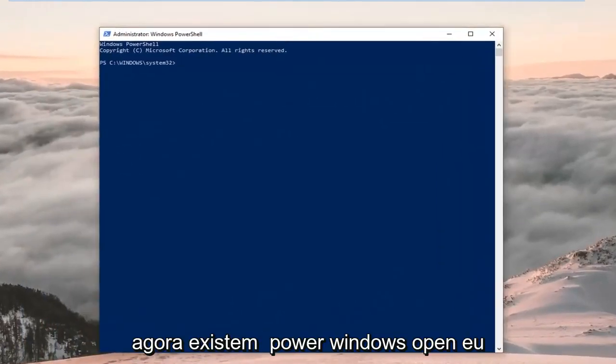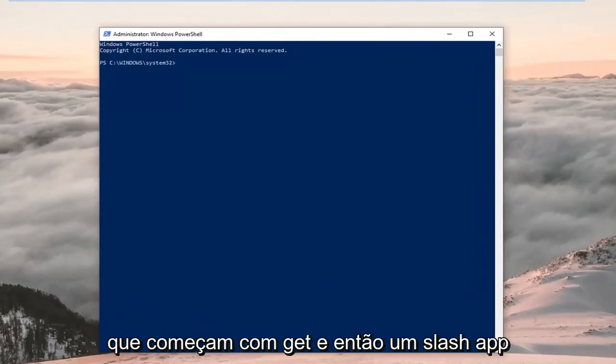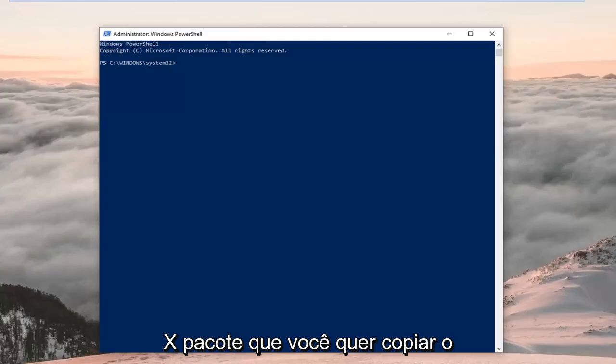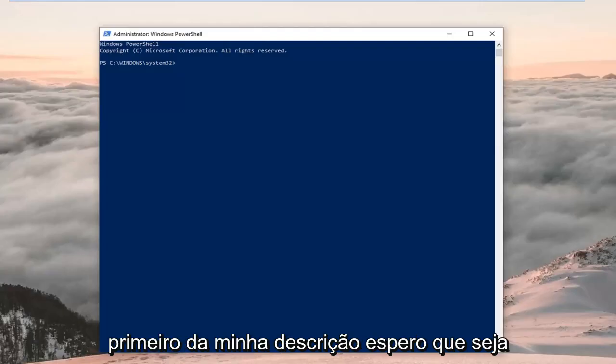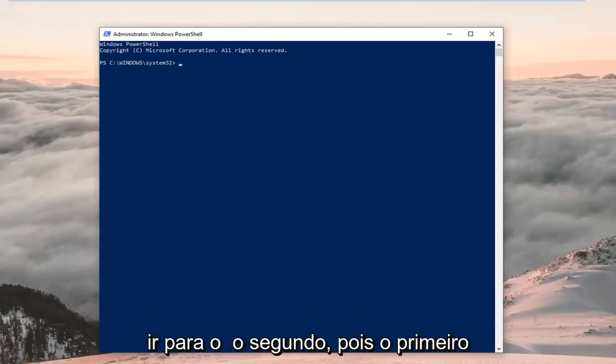Now that our PowerShell window is open, I'm going to have two PowerShell commands that both start with Get-AppxPackage. You want to copy the first one out of my description. Hopefully that's all you're going to need. You might have to go to the second one if the first one doesn't resolve the problem, but we're going to try the first one for right now.